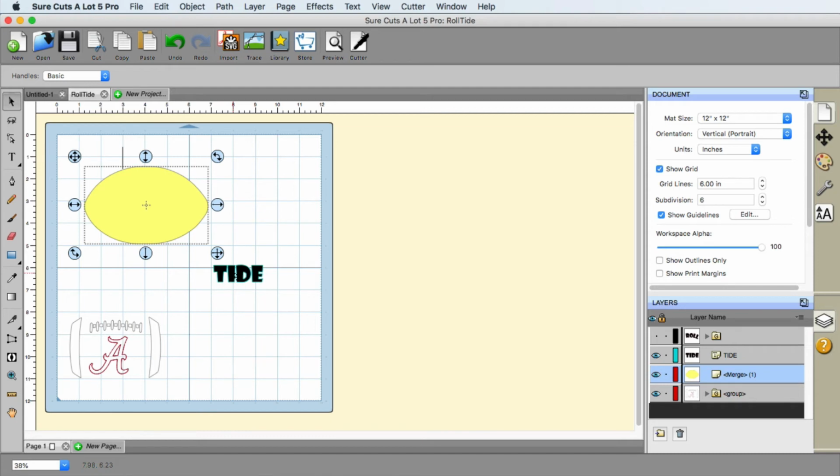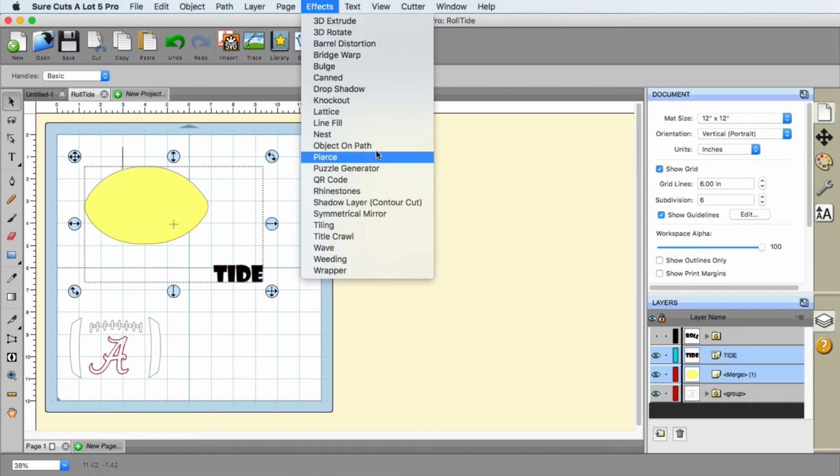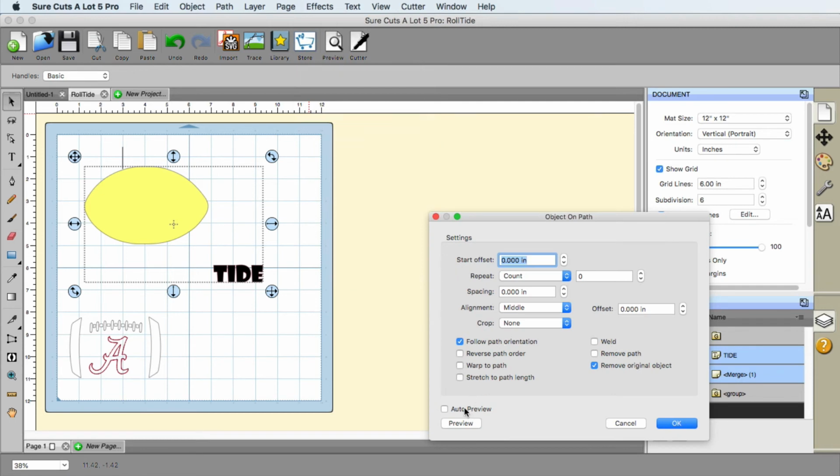I'm going to select the football and the tie, and now I go to the effects menu and object on path. And let's go ahead and take a look at this. So you can see that if I were to continue along this, the tie would eventually be upside down. Okay, and that's not what you want. So what you need to do is you need to click on this reverse path order and continue on bringing it down there. Okay, and that's really it.